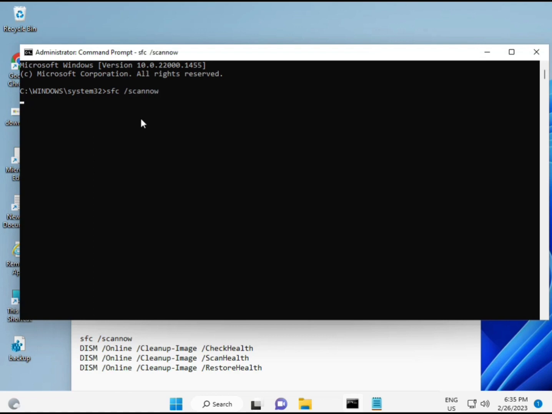Then guys, I have some commands to repair corrupted Windows files. I will give you the commands in a link in the description, so you can directly copy and paste. Okay, the first command is sfc /scannow. Look at the screen. When you press enter, some percentage starts and it finds any corrupted files.